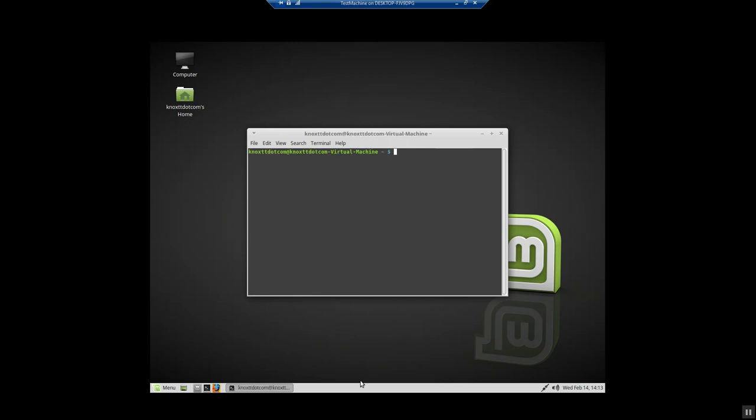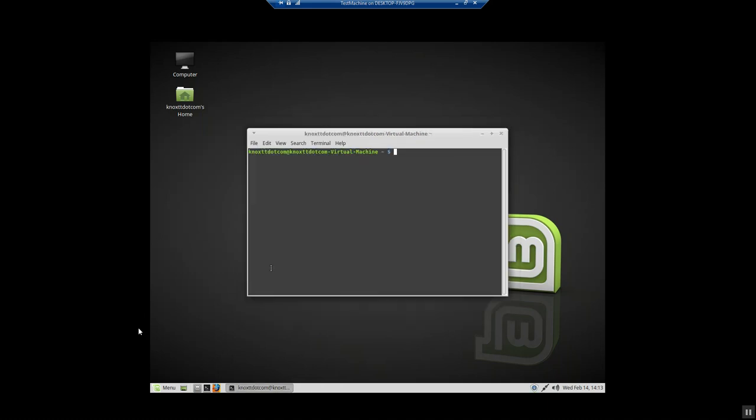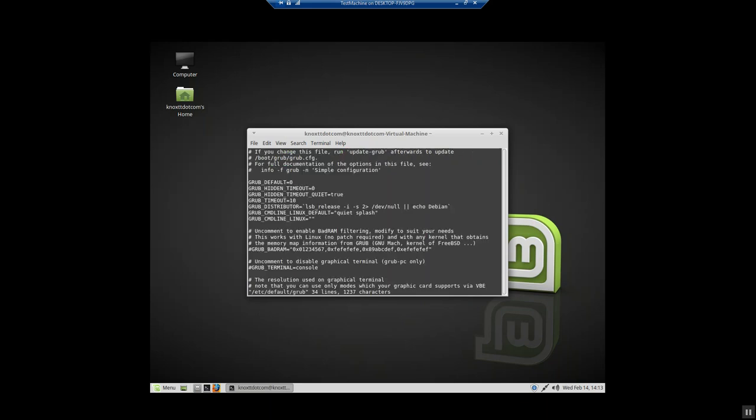So we're going to run the command. We open up the command prompt by hitting this icon here, and then we're going to run the command sudo vi /etc/default/grub. Every time you run this command, it's going to ask you for the password. This is the same password you used to log in.